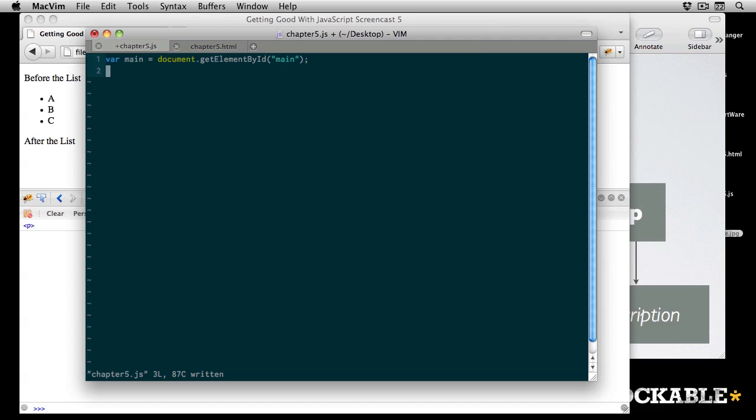So for now, let's talk about changing the DOM nodes themselves. First, let's talk about creating nodes. Well, we can create a node. Let's say we create a variable here called newNode by just saying document.createElement, and we pass it the tag name. In this case, it's paragraph.